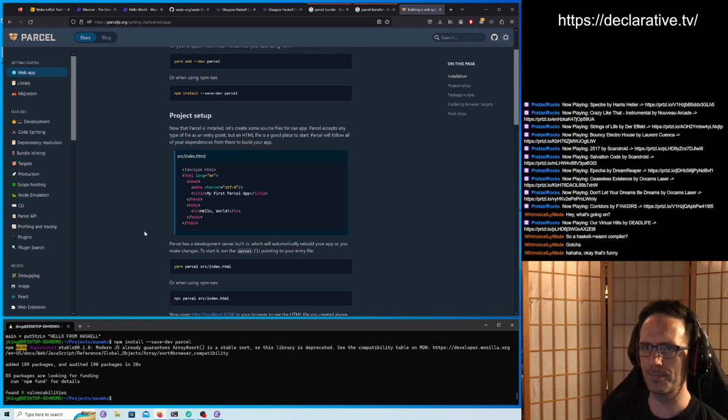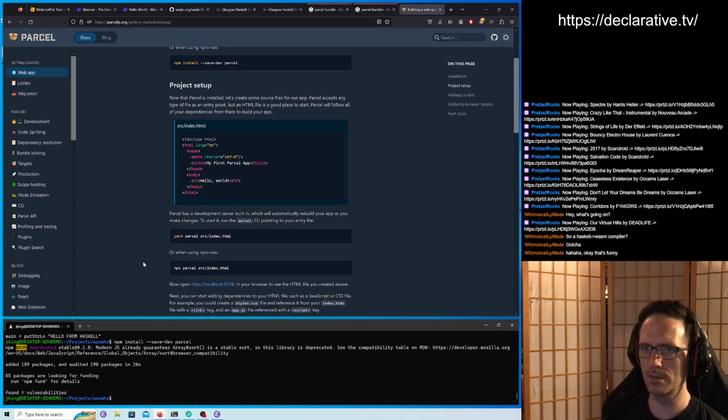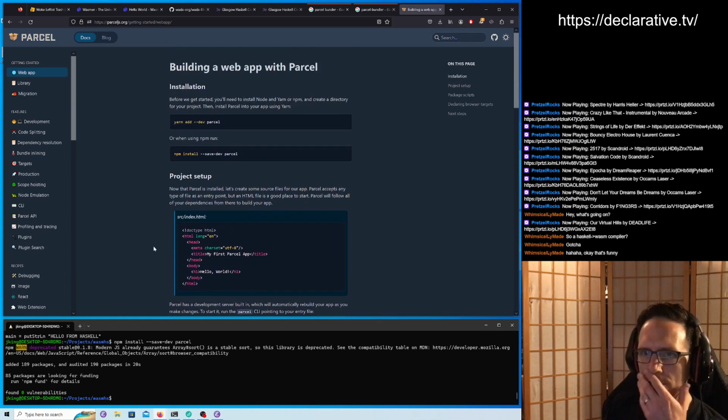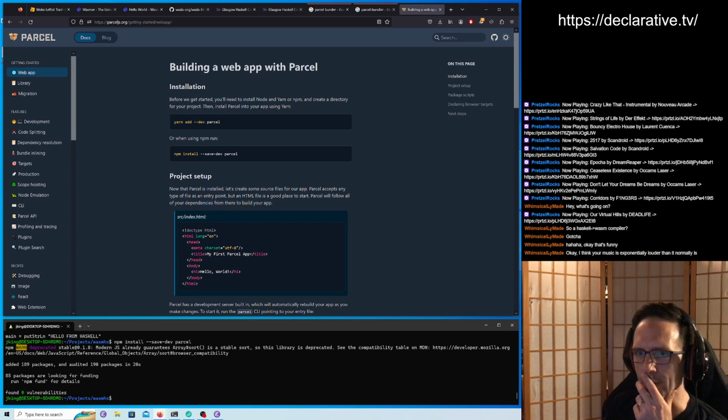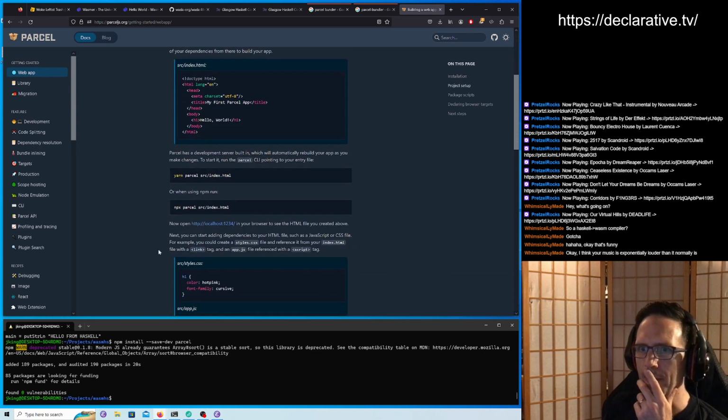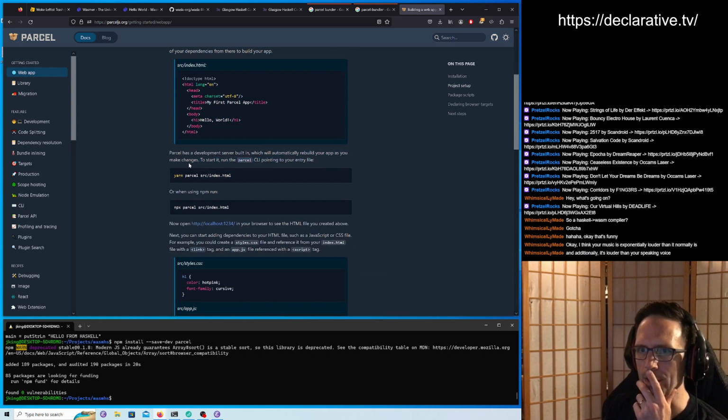However, let's. How do I set up now that Parcel is installed? Let's create some source files for our app. HTML file is a good place to start. Parcel will follow your dependencies. Okay, so we have this HTML file, or something like it anyway. Has a development server built in, which will automatically rebuild your app as you make changes. To start your own Parcel CLI, npx parcel is our index file.